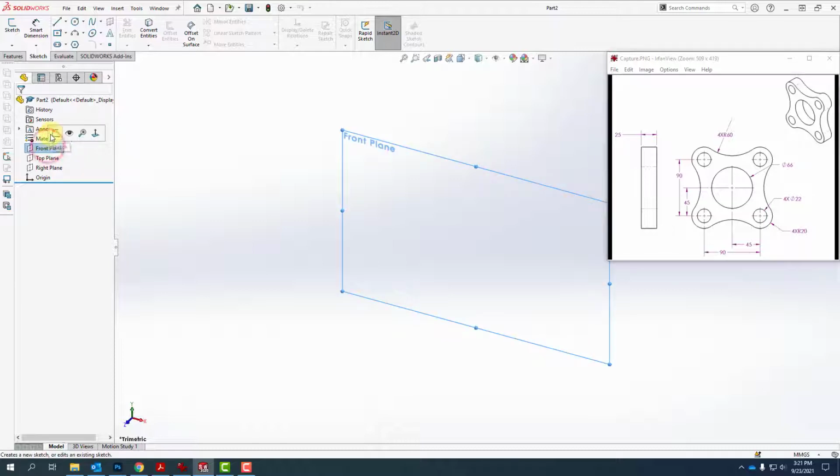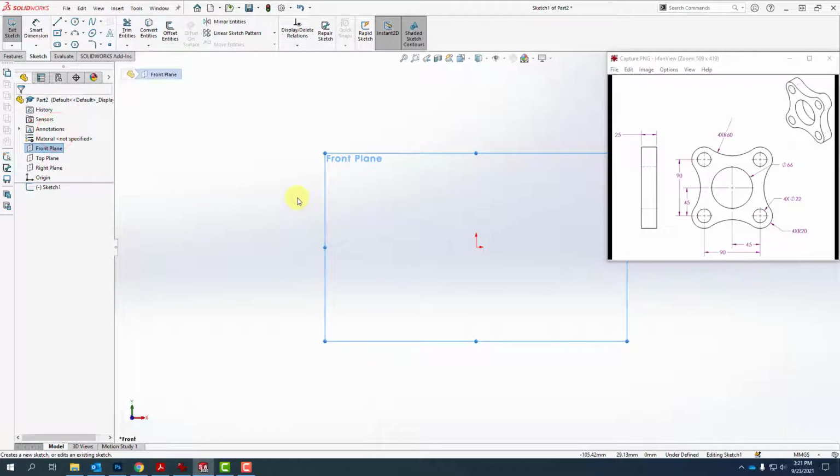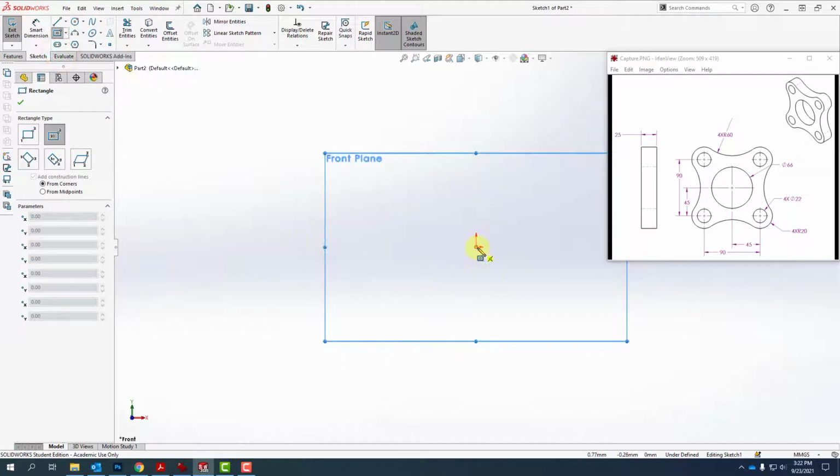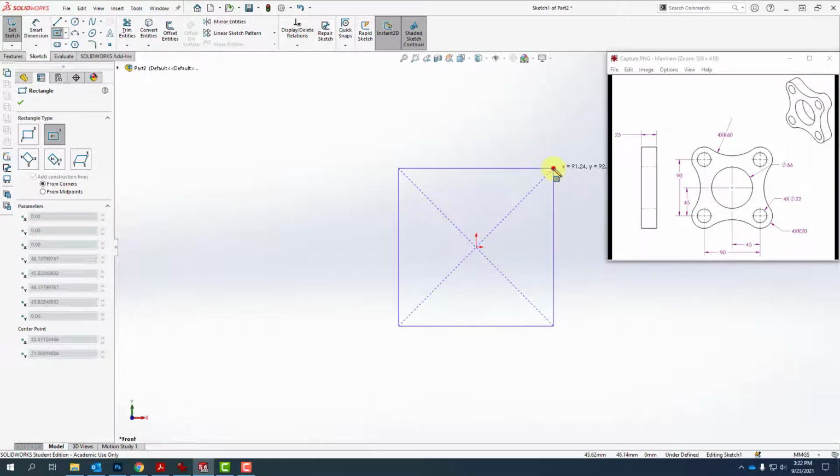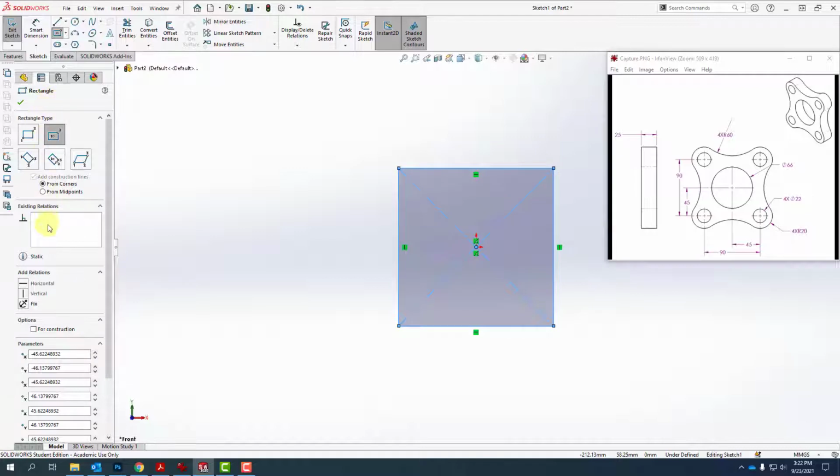Left clicking on the front plane, choosing sketch from the flyout menu. I'll then utilize the center rectangle tool, selecting the origin of the sketch and dragging out. Now the rectangular property manager changes a little bit when you actually drop the corner, and you get an option for construction. And we're going to turn that on because we're using this rectangle simply to locate the four corners of this. I think we can think of it as a gasket of some type.